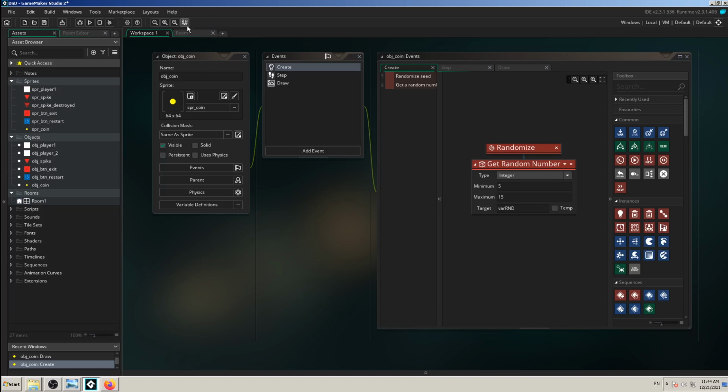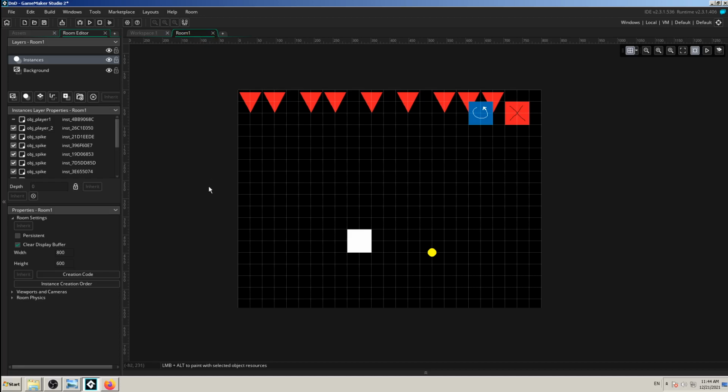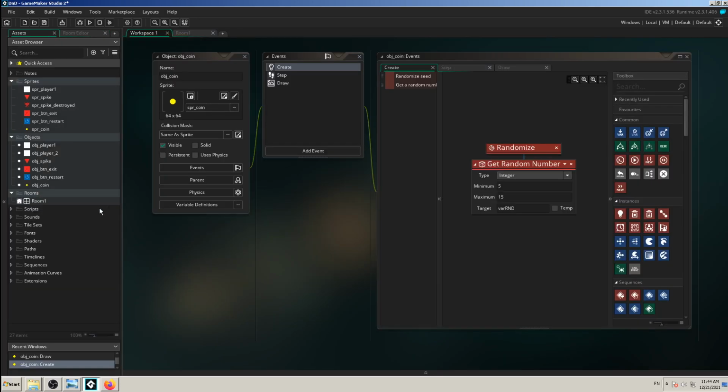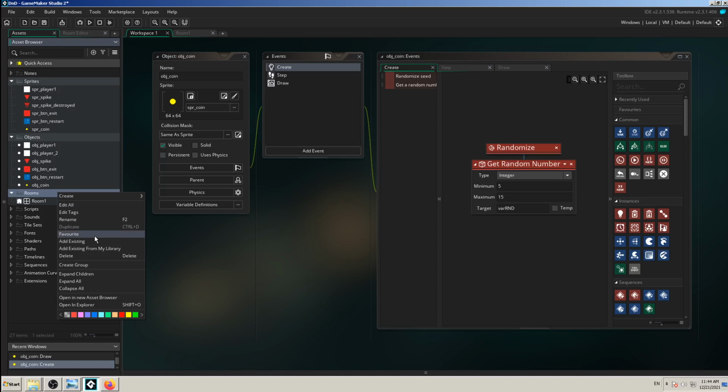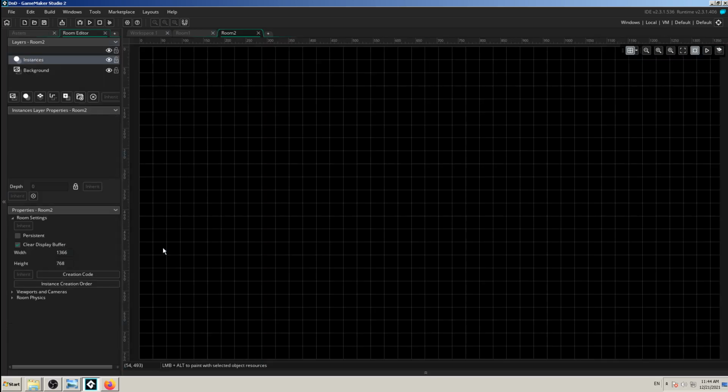First of all, currently we have only one room in the game. It's called room 1 and it's 800 times 600. So first of all I will right click on rooms in the asset browser on my left, and then click on create room. The room will be automatically called room 2, and it will be different in size.